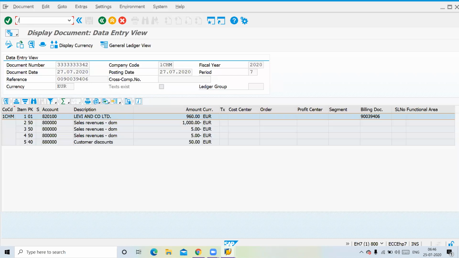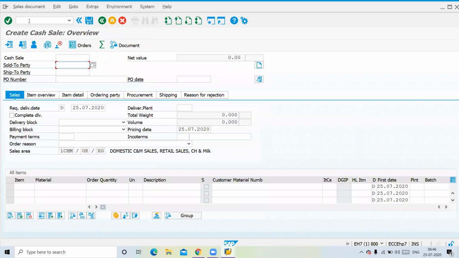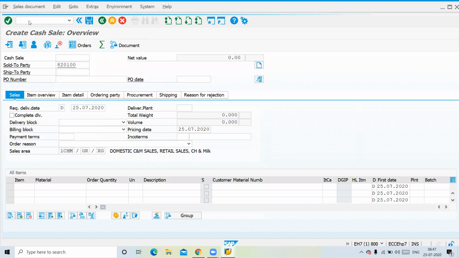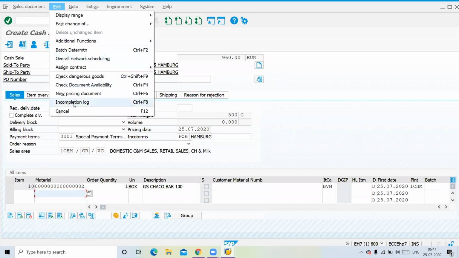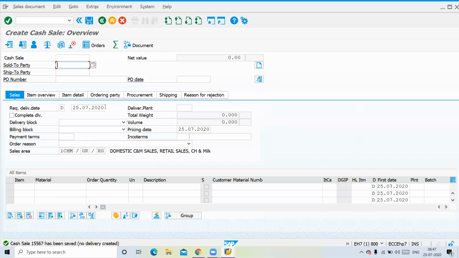Now let's try to create order with cash sales. So cash sales means I have to choose either CS or BV in standard. It depends on the system version. The document type will be there like this. Let's click and immediately take the quantity. So when I save this, try to observe here. Let's go to the incomplete log first. So document is completed. Let's save this.